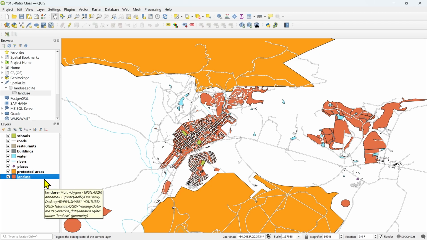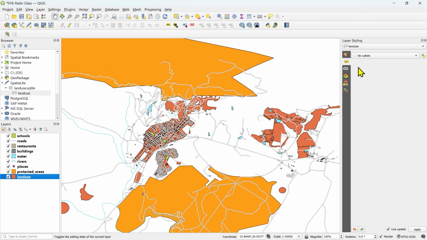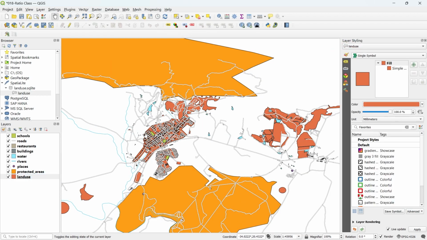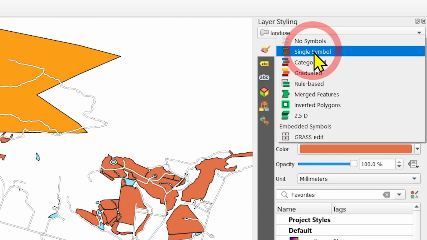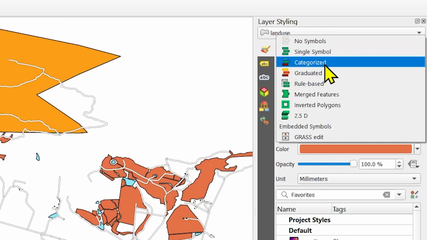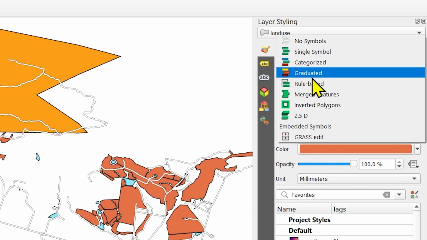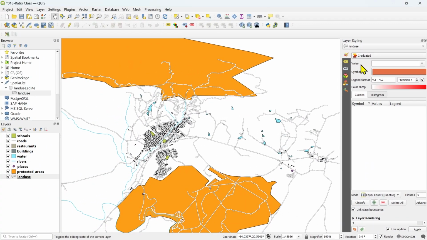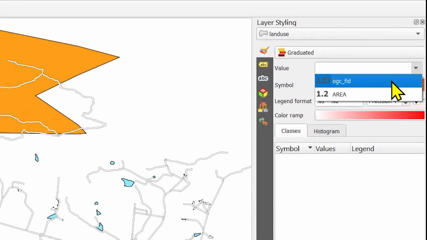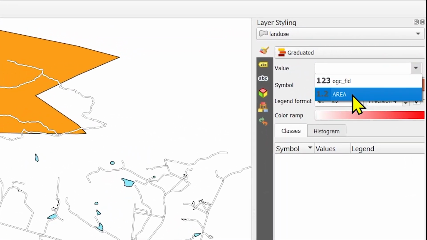We'll do the same as we did for the nominal classification, based on the land use areas. So I will bring up the layer styling panel again. We'll go to Symbology and make sure my land use is selected. Under single symbol, instead of single symbol this time, previously we used categorized, if you remember. This time I'll go to graduated, right? And under graduated, if you scroll down the values, now you can see the area value is reflecting.